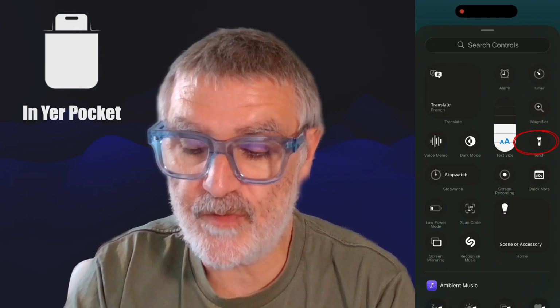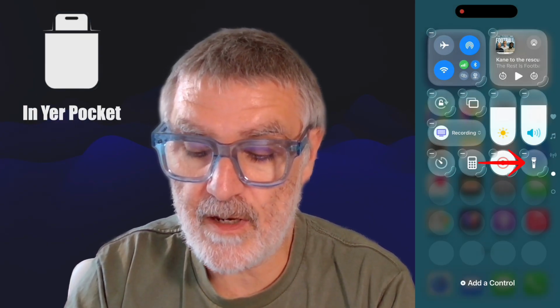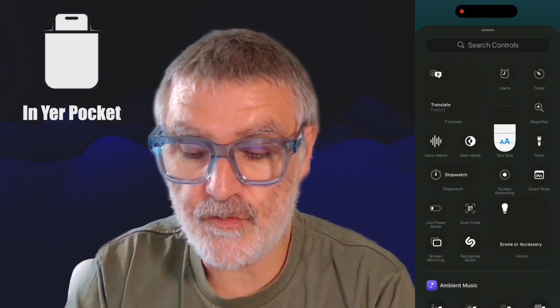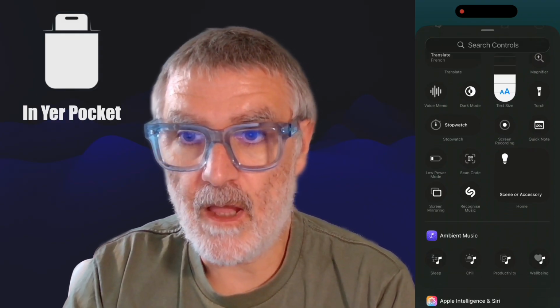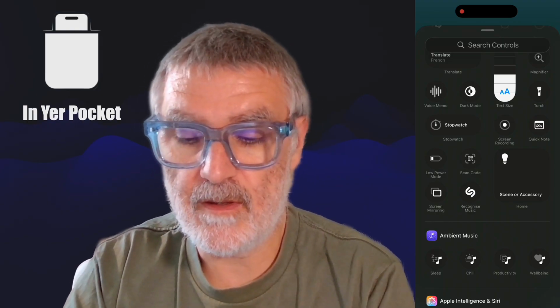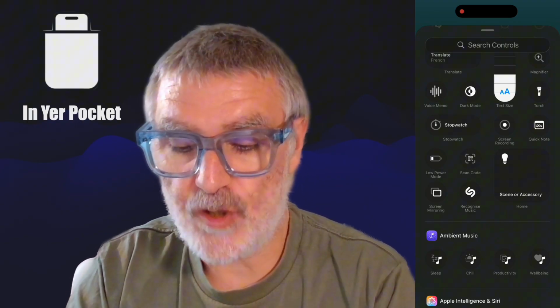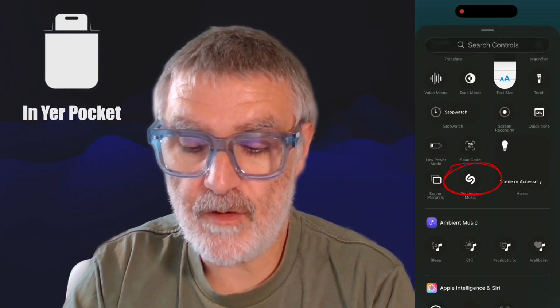We got rid of the torch before, no worries, we can add it back in there. There it is, it's back on my screen. Click Add Control again, and we can click some other ones. Now, a lot of these are the stock Apple things. These are controlling things within the phone itself. Dark mode, stopwatches, timers, that kind of thing. There are some other useful ones.